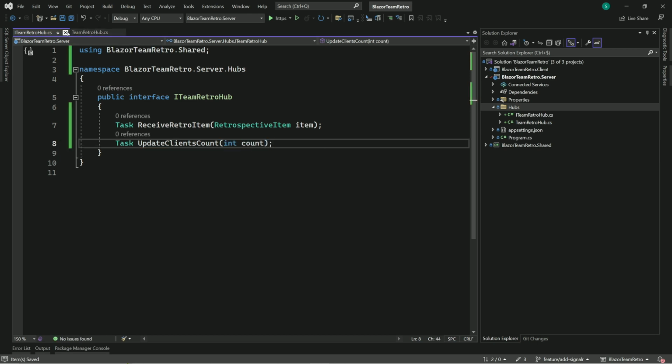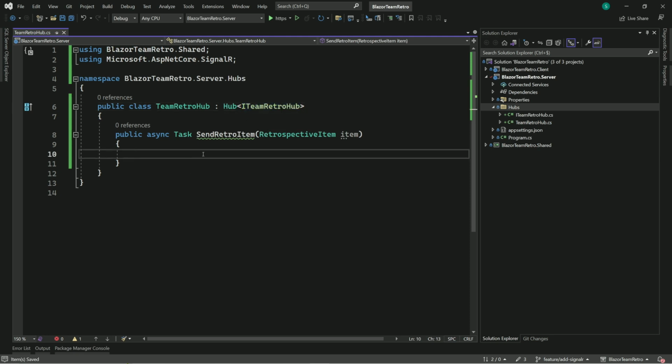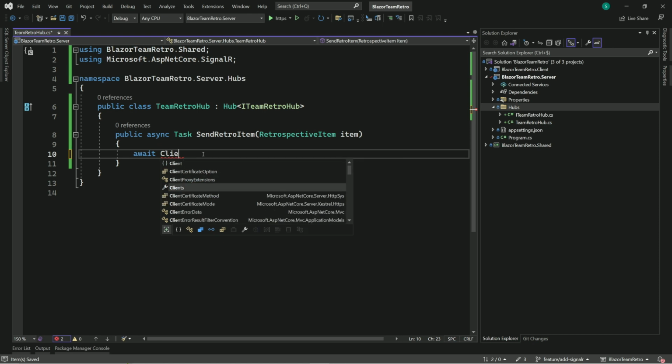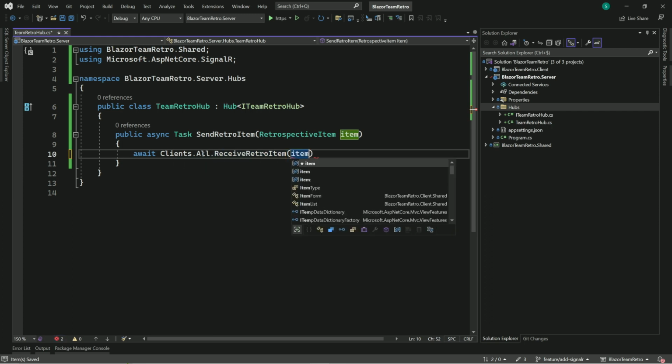Now that we have our interface, we will modify the hub to use another type of hub called a strongly typed hub. So we will pass our ITeamRetroHub interface. By doing this, the Clients property will expose the methods we've defined in our interface. This will help us avoid errors with the client method names. So we can use ReceiveItem to send an item to all the connected clients.